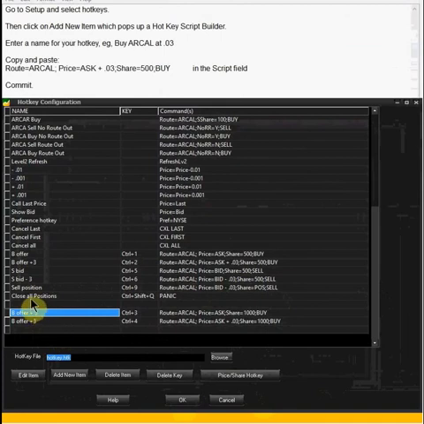And then I picked up one that's built in here: close all positions. I just assigned a hotkey to that too, so you can also use that. If you have only one position open, you hit that and boom, it closes out that position. If you have two positions open, it'll close them both out. So that's all there is to do this. Really pretty simple and straightforward.